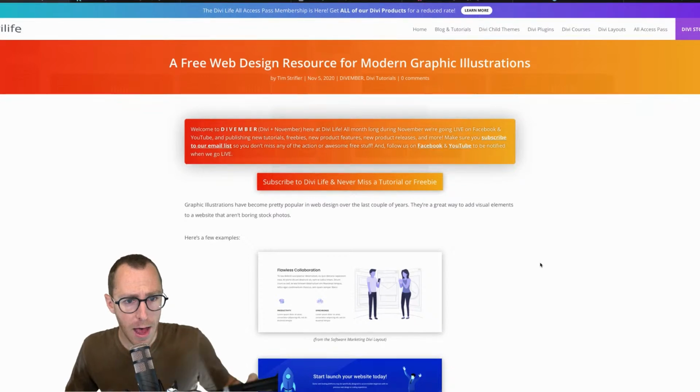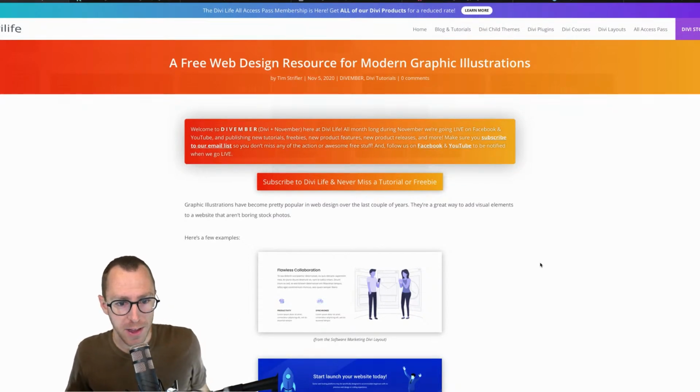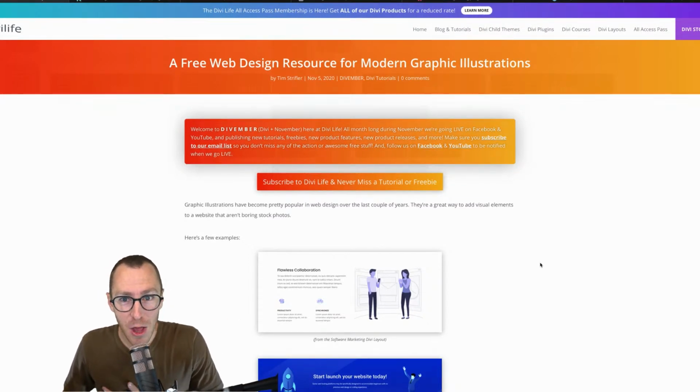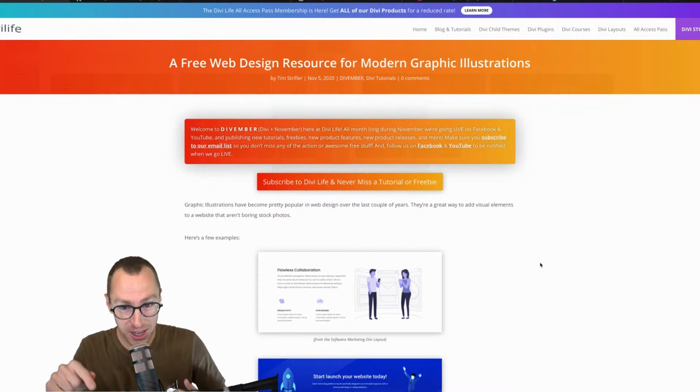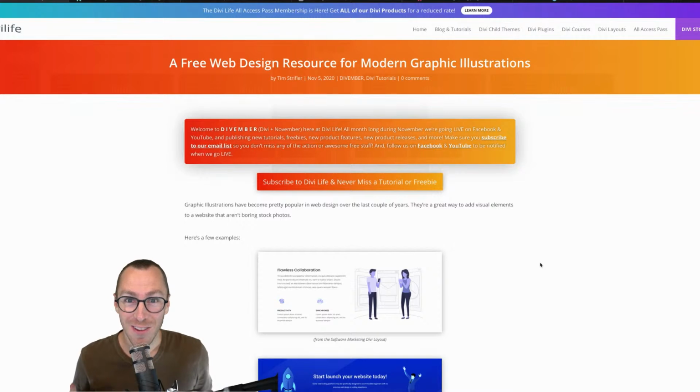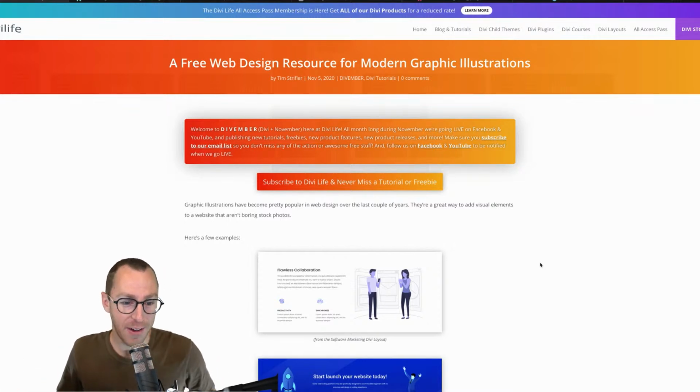So a free web design resource for modern graphic illustrations. Now, if you're like me, you might not naturally be the best designer ever. However, what I love to do is find really great design resources that make me look good as a designer. I have a team of designers that work for me, and they make me look good, but I also like to take advantage of tools that really make you look good. You don't have to be a great designer, you just have to know the right tools to use. And that's exactly what this post is all about here today.